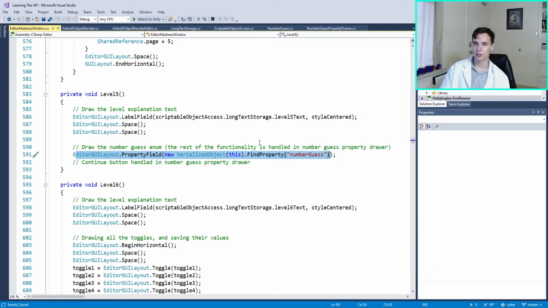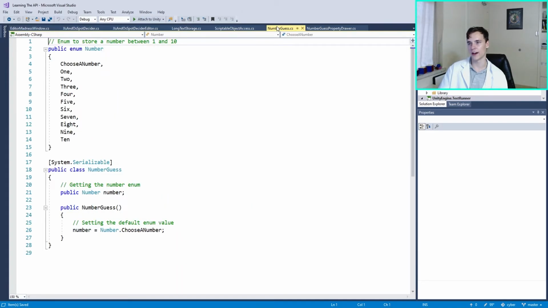Anywho, so this essentially is just drawing all of that stuff. And I just have also a comment here that the continue button is also handled there, so we have some other scripts doing that. So first of all, we have number guess. This is the place where we're saving what number we're guessing. So we just have an enum of our 0, our initial thing, and then 1 to 10. Then this is getting a reference to this enum, a variable that is that enum to be able to change it, and then setting the default of it to the top one, just because that's how that's set up.